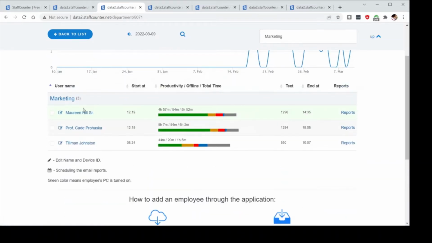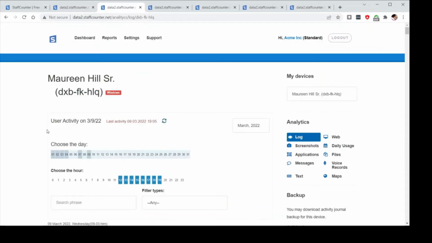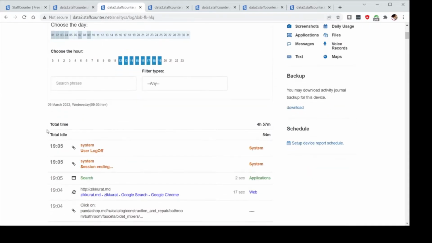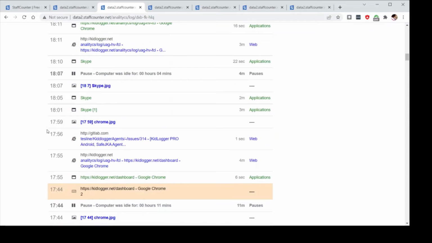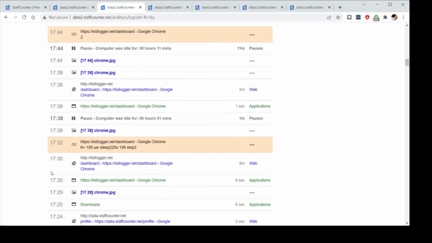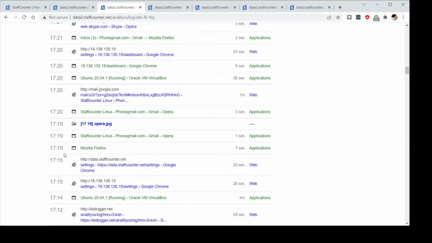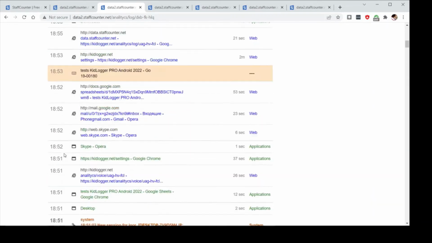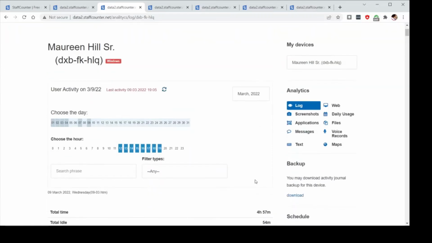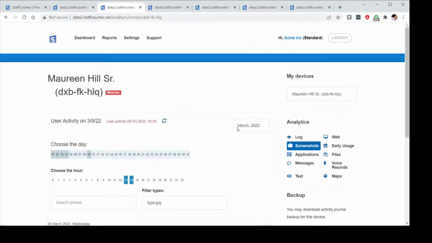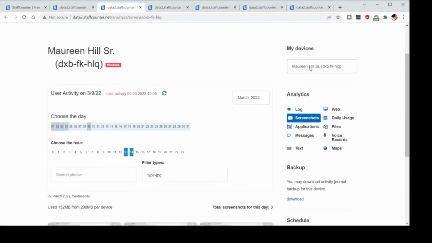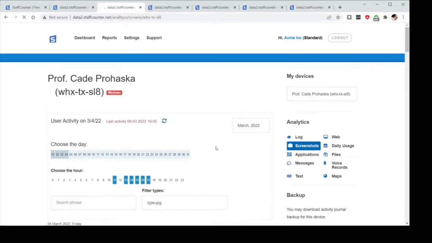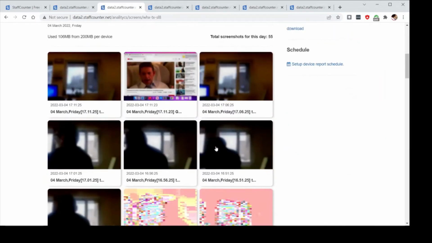If you click on a specific record in the dashboard, you will get to a detailed activity report that includes a chronological timeline of all actions performed on the computer: all clicks, all opened documents, all created screenshots. This section of StaffCounter allows you to review the screenshots per each computer or employee, switch between different employees, and review what was done.